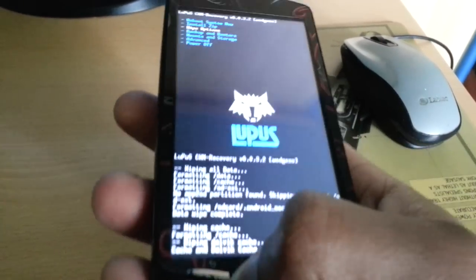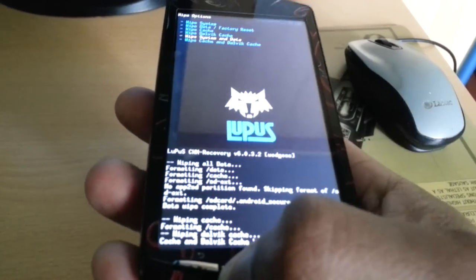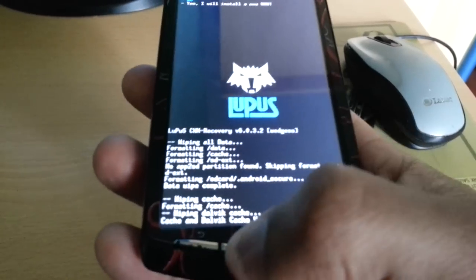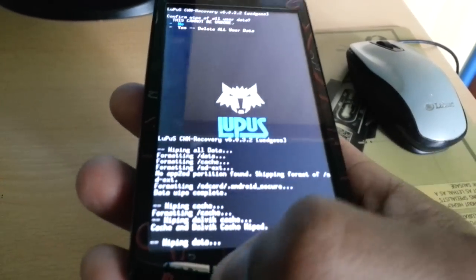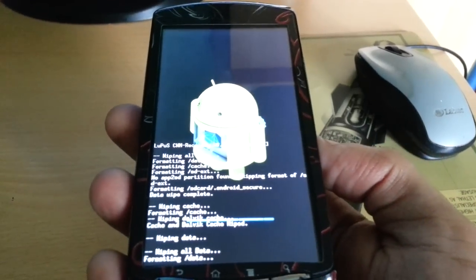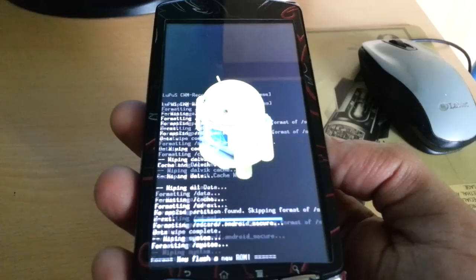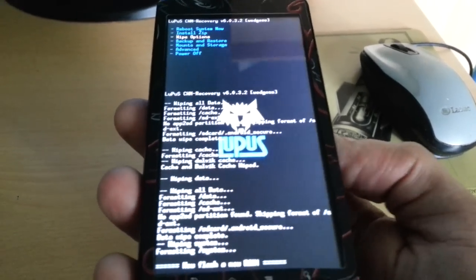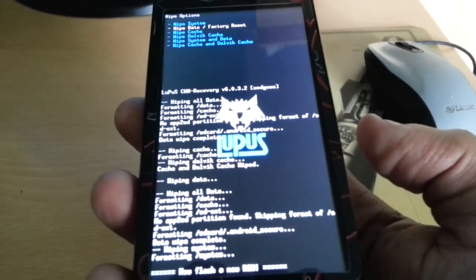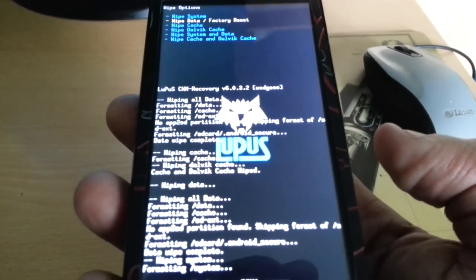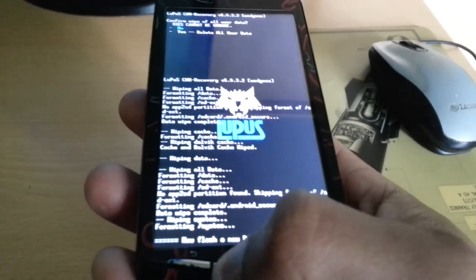Go down to wipe options again. Wipe system and data. Hit the home button. Yes. Yes, delete all user data, yes. Wipe options again, hit the home button, and for good luck let's just wipe and let's do a factory reset again. Wipe, hit the home button and select yes.